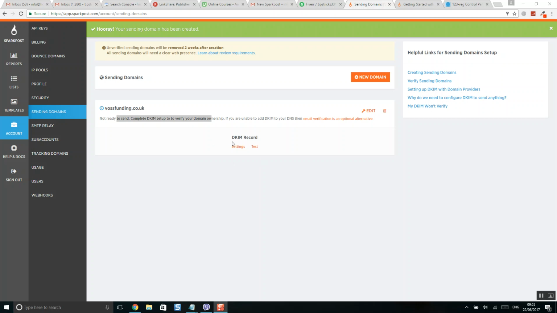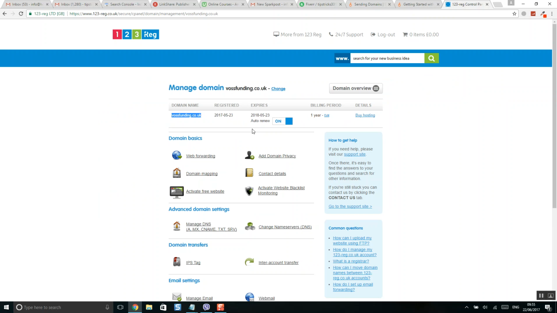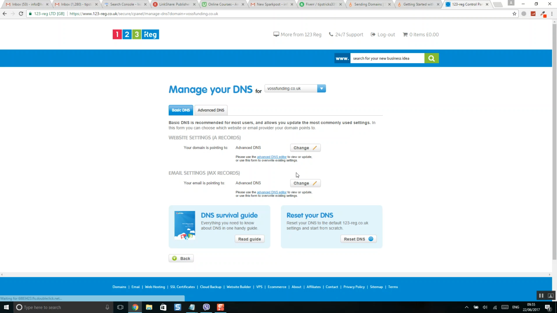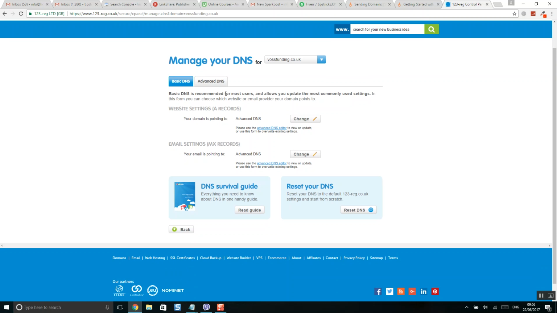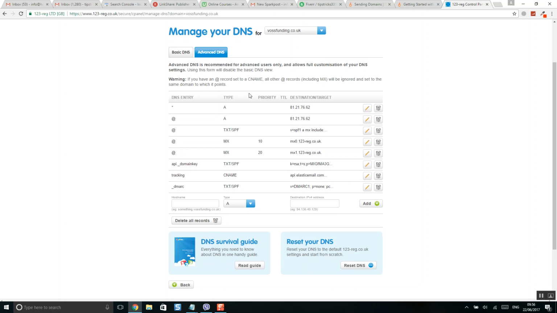Now it's required to verify it. So I will click on settings. And here we need to create one more record and add it in your domain provider's DNS settings. So this is my provider. Here it is, manage DNS and all records. I will click on it. Advanced. Here I will be able to create and add new records.